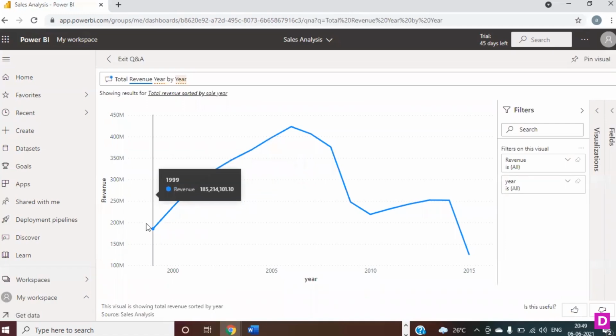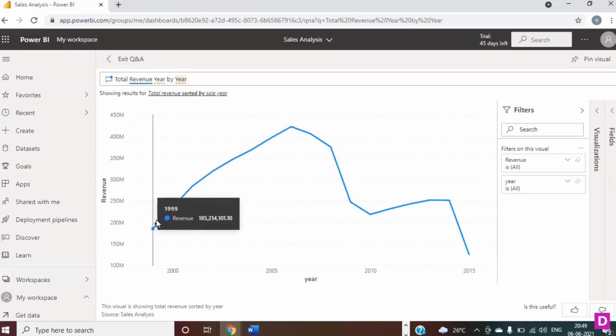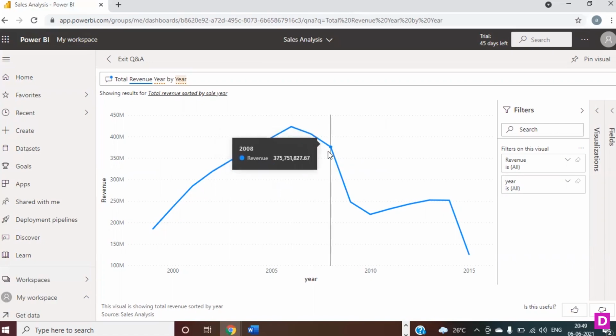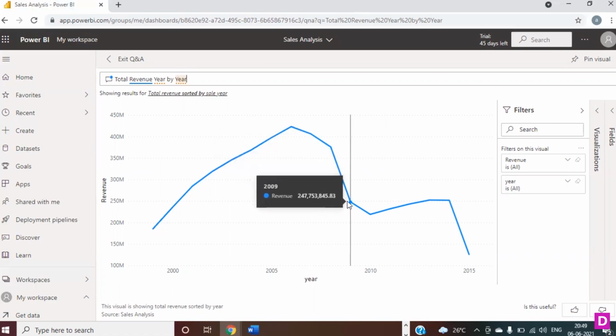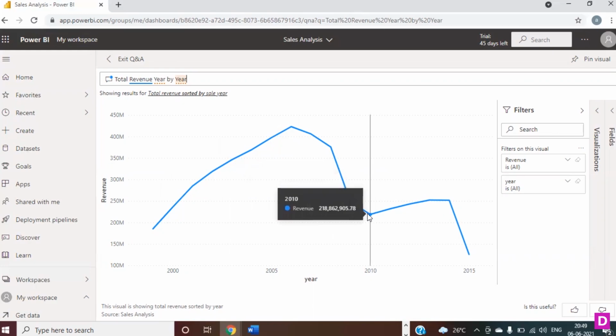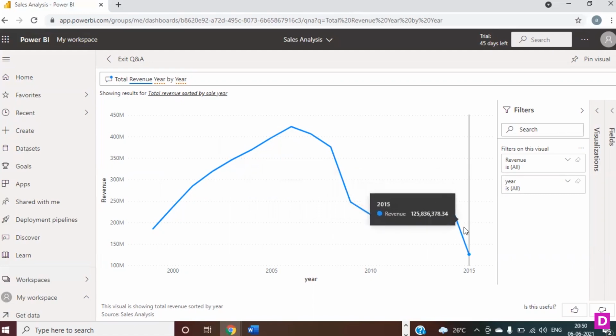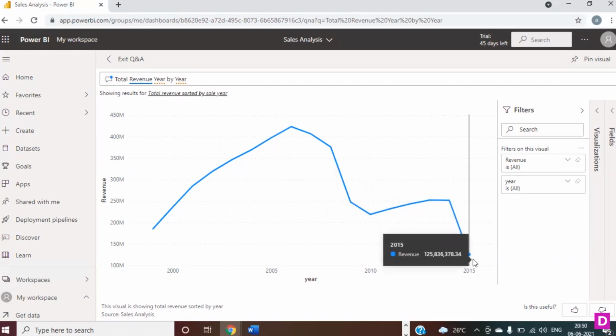We can very simply analyze that from 1999 till 2007 we were on a good growth. From 2007 there is a downward movement going on for our company until 2009, and in 2010 once again there is a very big downward. Then there is a slight growth till 2014, and once again after that there is a very big downward, a big loss. So it makes it very fast and very simple to analyze this.